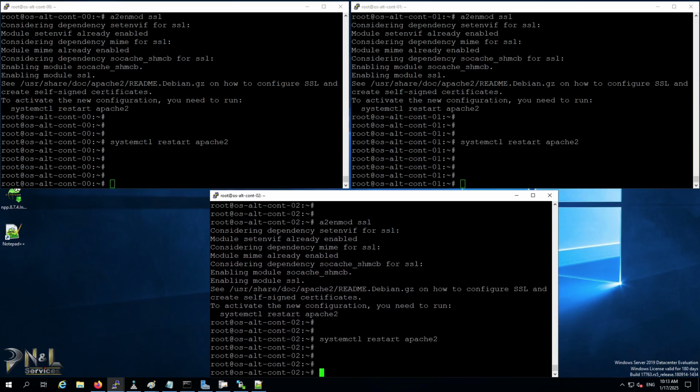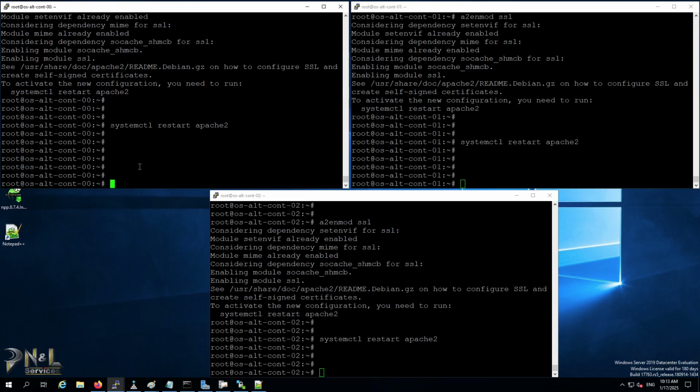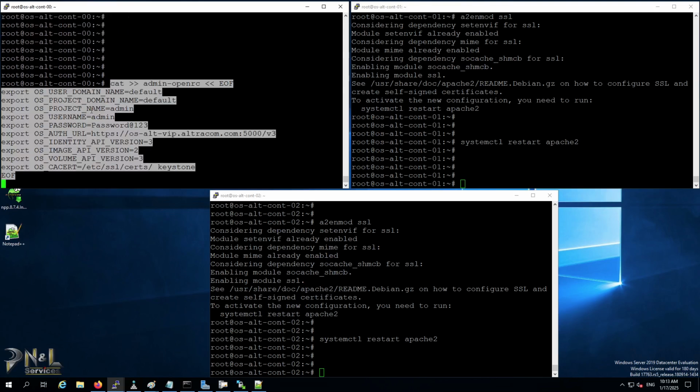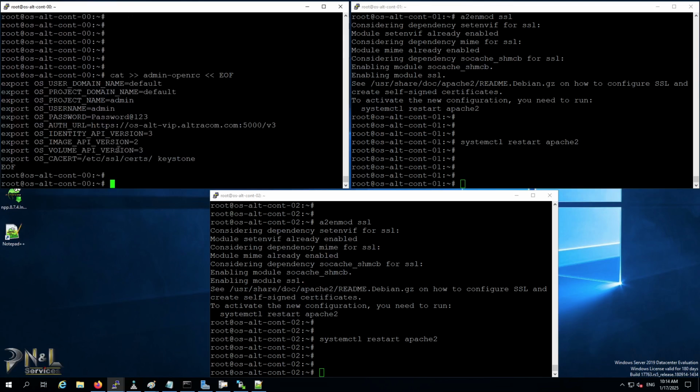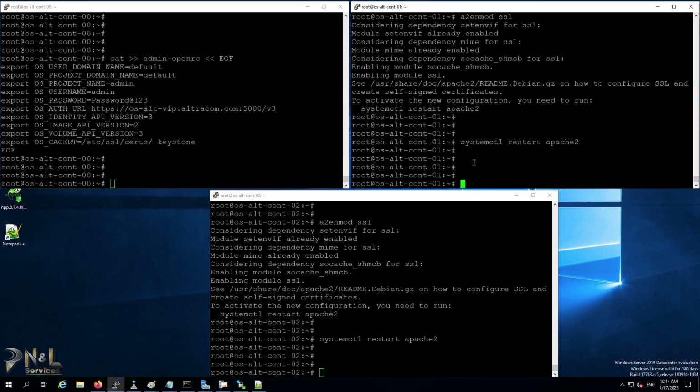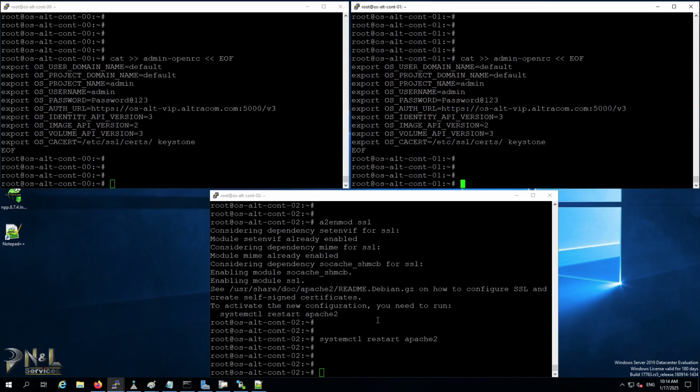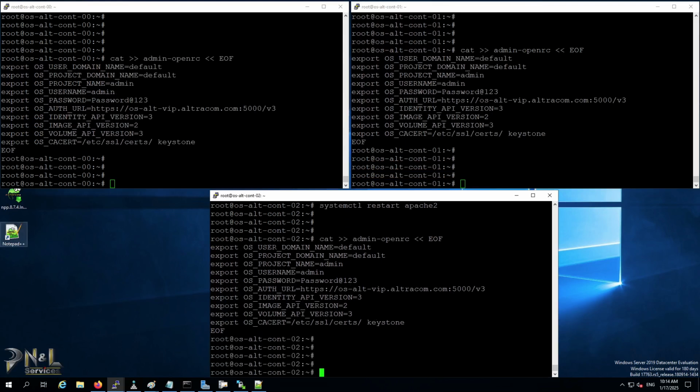So the next thing is we're going to load the environment variable that we're going to be using to run the Keystone service. So we're going to create this here. We're going to export this on all the controllers. Okay, then what we're going to do is we're going to run this command.